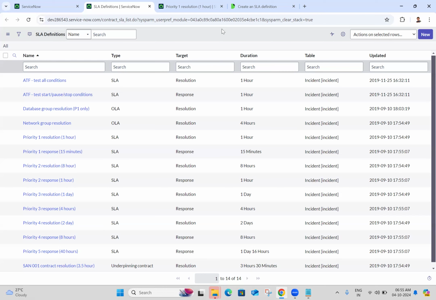Then how can we define how much time it will take to resolve a ticket? If we configure it one time, it will execute on that specific table. For example, we have all these SLAs on the incident table. Whenever we are creating or updating a record on the incident table, these SLAs will execute. We have to configure only one time, then it will automatically execute in the background and create task SLAs.